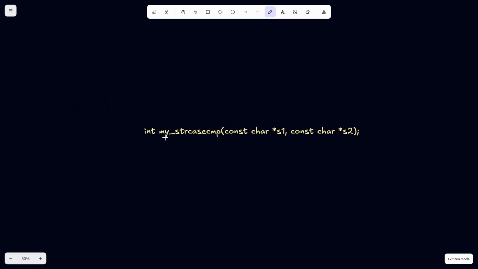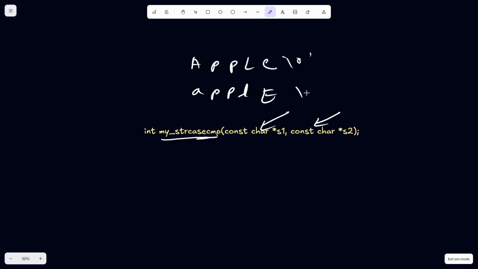We want to implement my strcasecmp function. It accepts two character pointers as arguments. So let's say we have two strings, apple and apple with small l and capital E, and both are null terminated strings, and s1 pointer is pointing here and s2 pointer is pointing here.